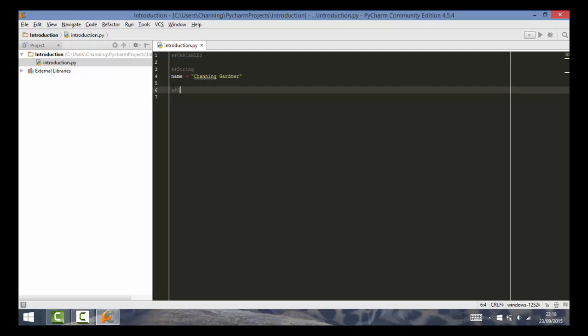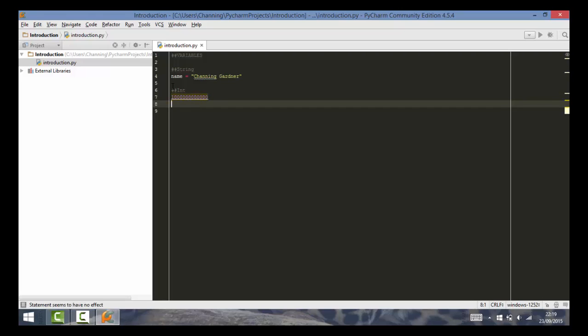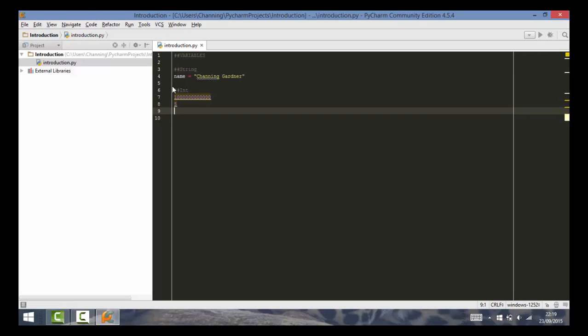Another variable type that we're going to learn today is called int. Now, what are ints? Ints is short for integer. And an integer is a whole number. It could be a big number or a little one, but it's always a number. It can also be a minus number, but it has to be a whole number. That's what an int is.